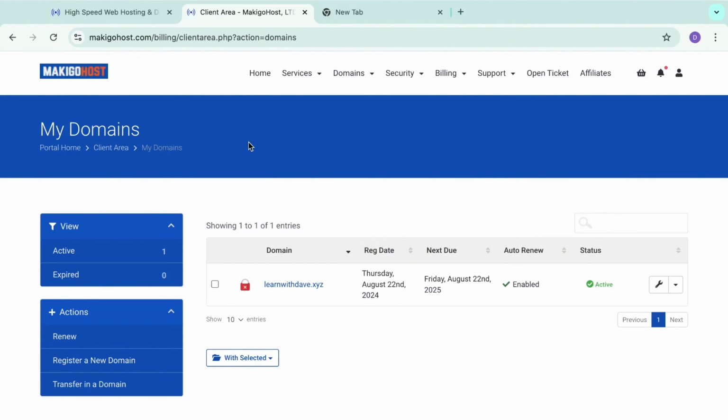All right, so once that is done, we just want to head back, log into your dashboard, and then you can head to domains. Once you click on domains, there's a section down here where you can check all active domains. As you can see, I have one active domain, and it's called learnwithDave.xyz. So this is how yours will be shown as well. You can install SSL on your website as well, but that is all part of the package.